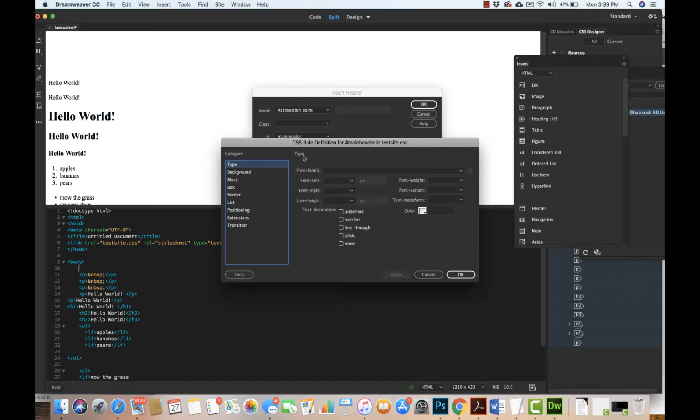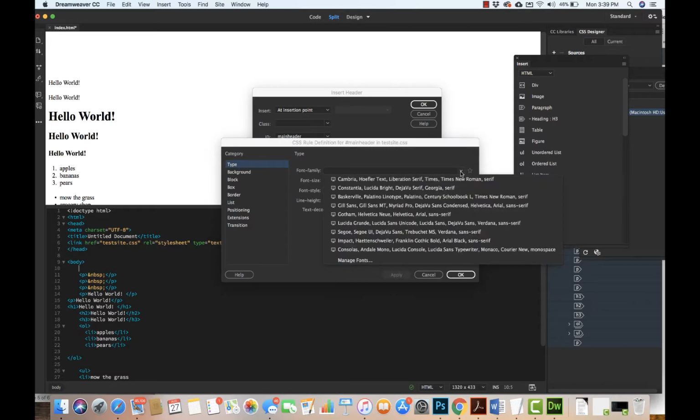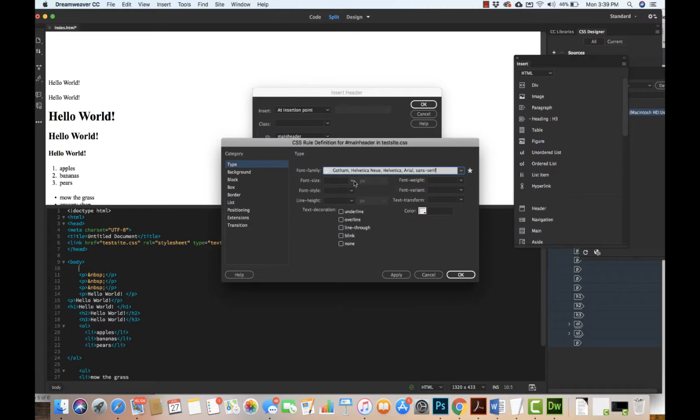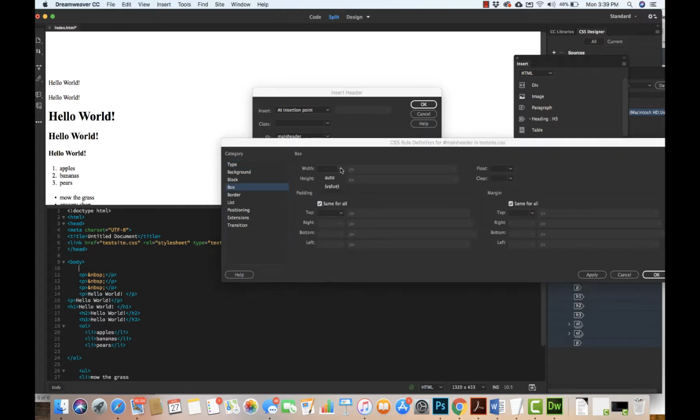Now I get all of these different options. I can set the type. What kind of type do I want to work with? Now, a lot of times we want to think about if we want sans serif or serif. I am going to go for some of the Helvetica. I can also come on in here, I can choose the font size. I can come on in and create a box.